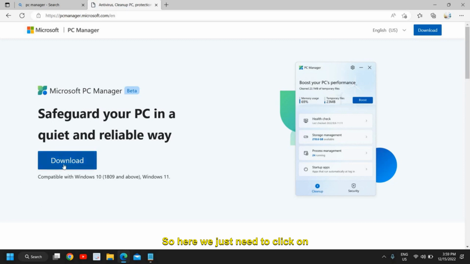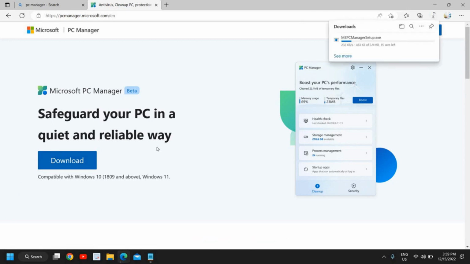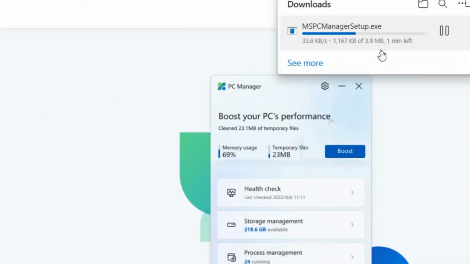So here we just need to click on download. I will also mention this link in the description box in case you do not find it. And here we have this, it's getting scanned and it's getting downloaded. The overall size of this file is very light, so it will not take huge resources of your computer. It's just a 4 MB file, below 4 MB.